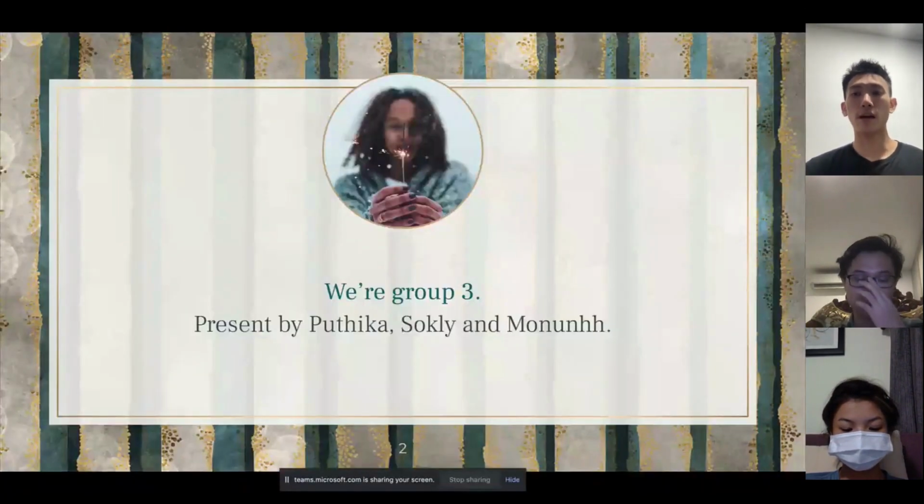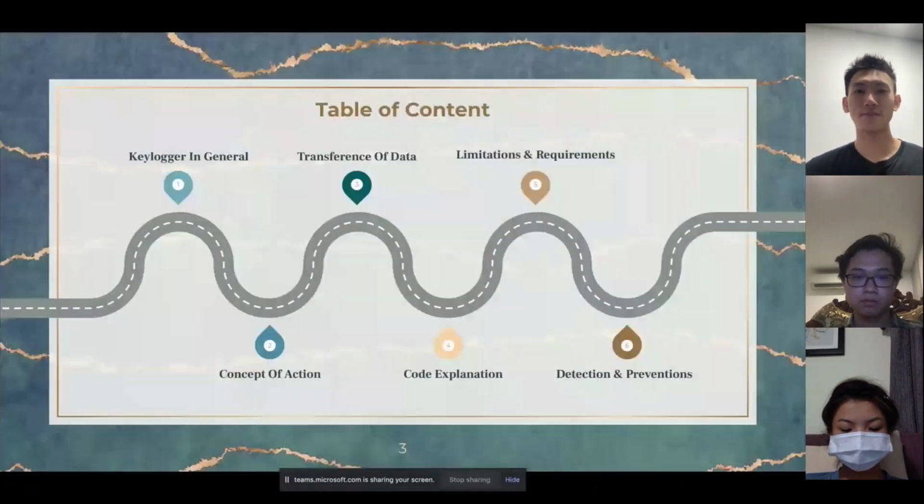So here's our group. We have 3 members, Puthika, me, and Monunhh. Next. So here's our table of contents.